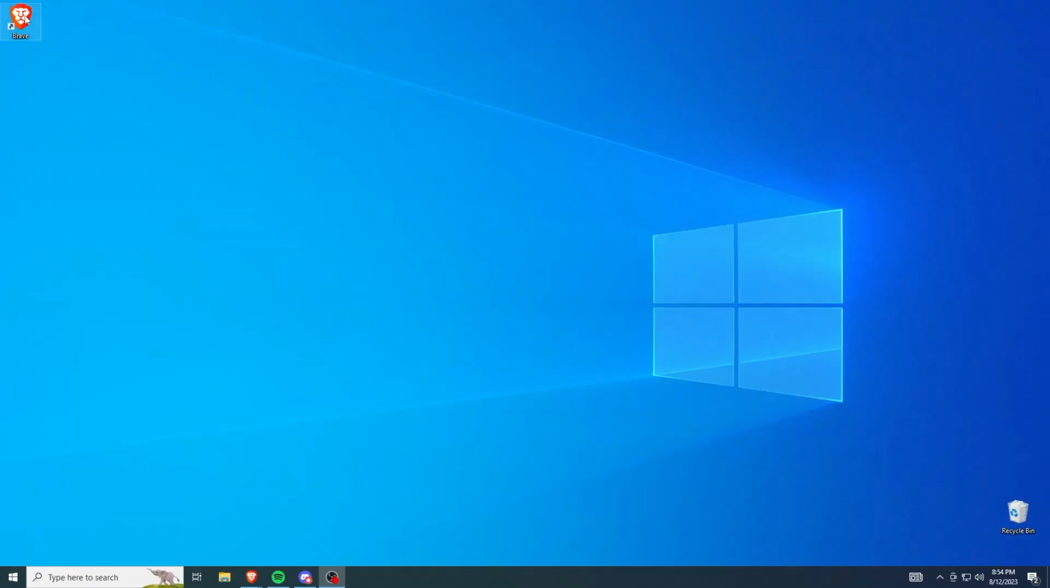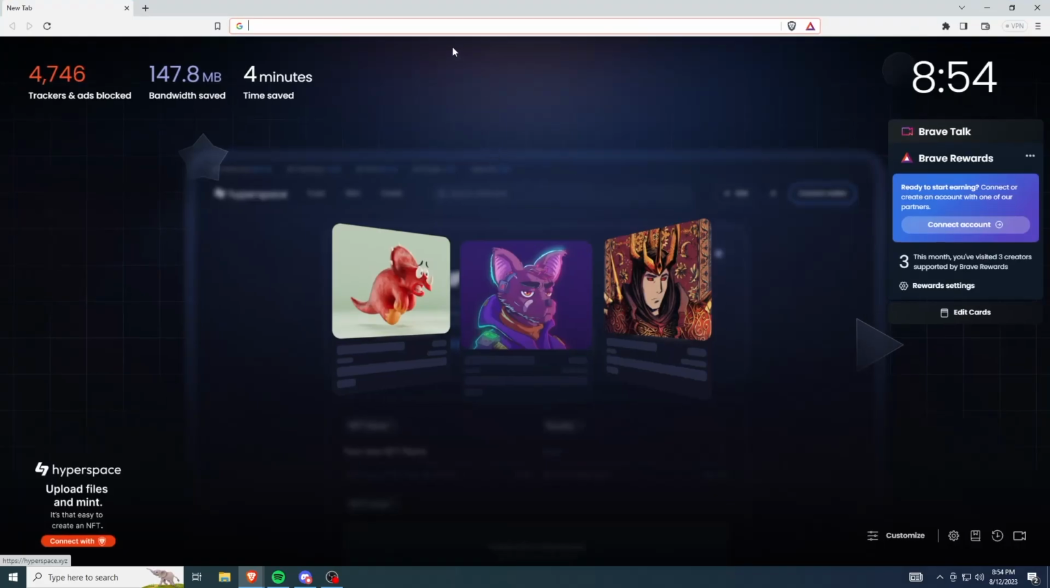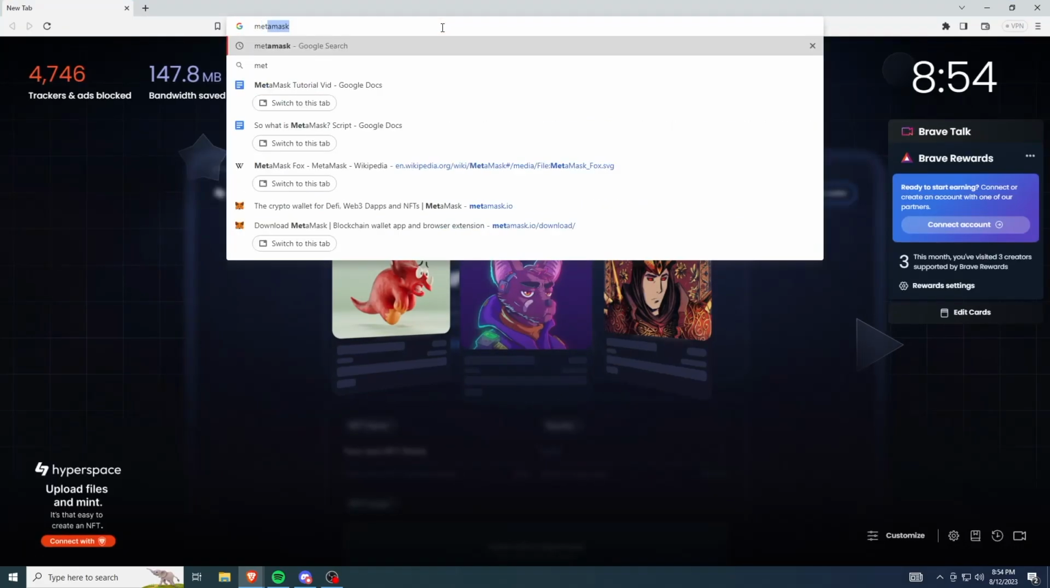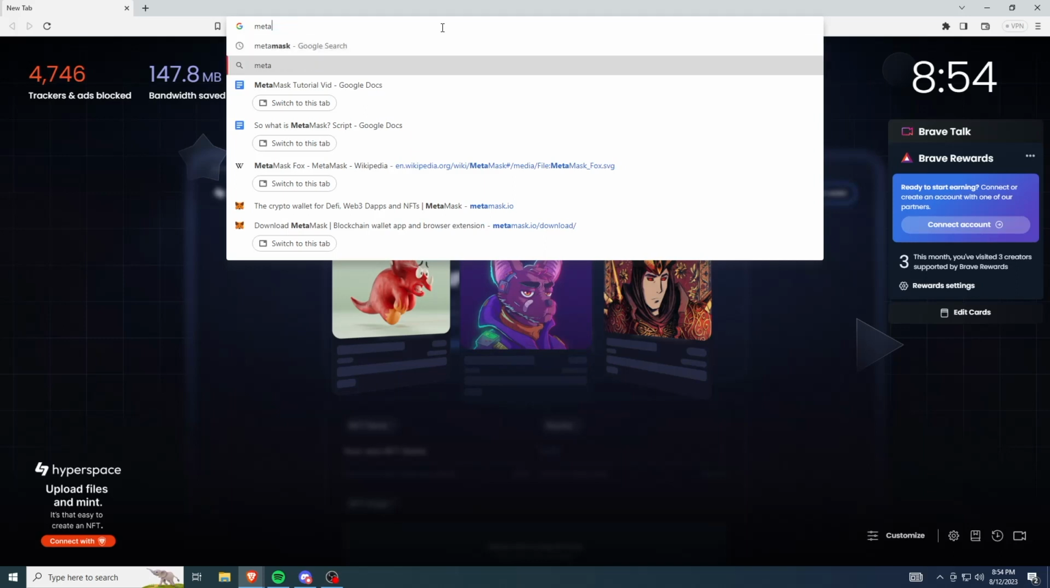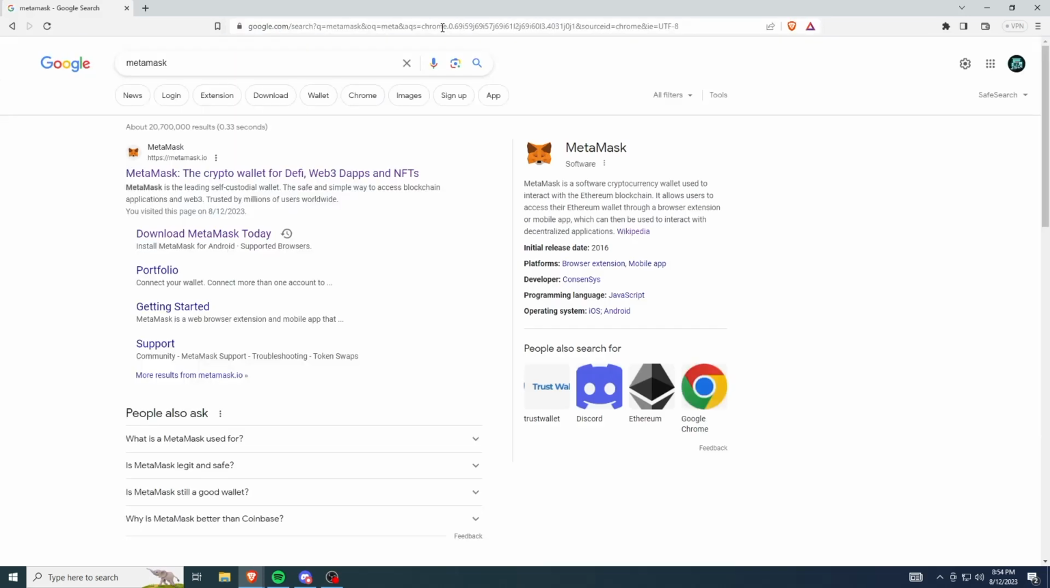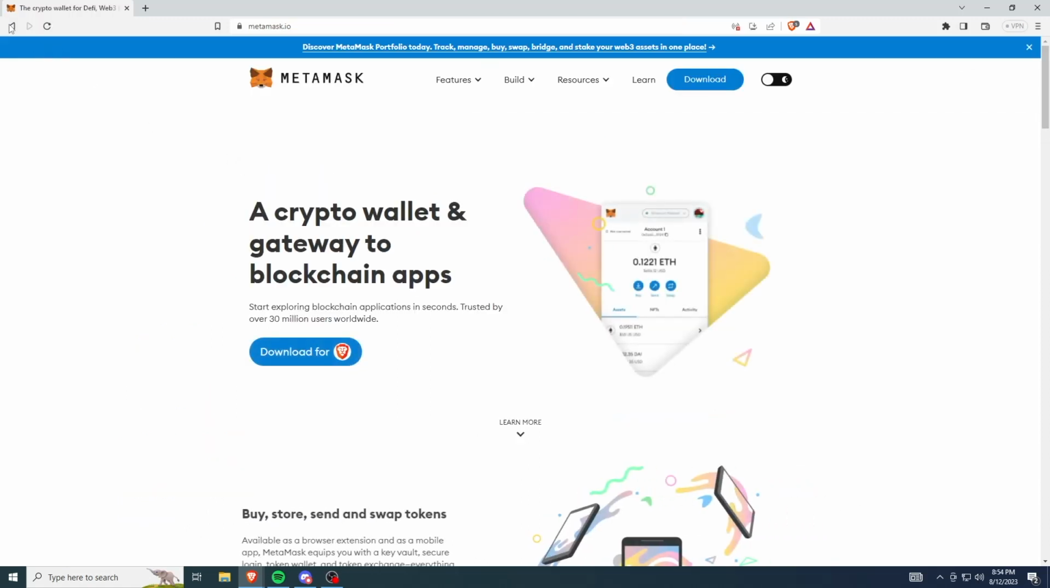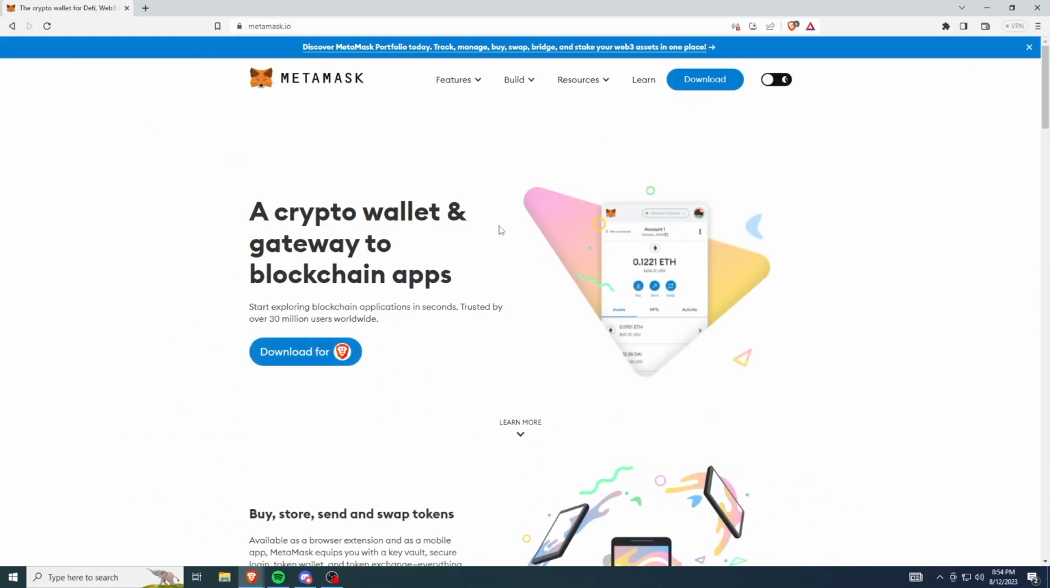Let's install it. All right, so we're on my desktop now. What we're going to do is open up a MetaMask supported browser. We're going to go to the search bar here, type in MetaMask, and search for that. And then the first link that should pop up is metamask.io. Click there. There should be a blue download link in the middle of the page.